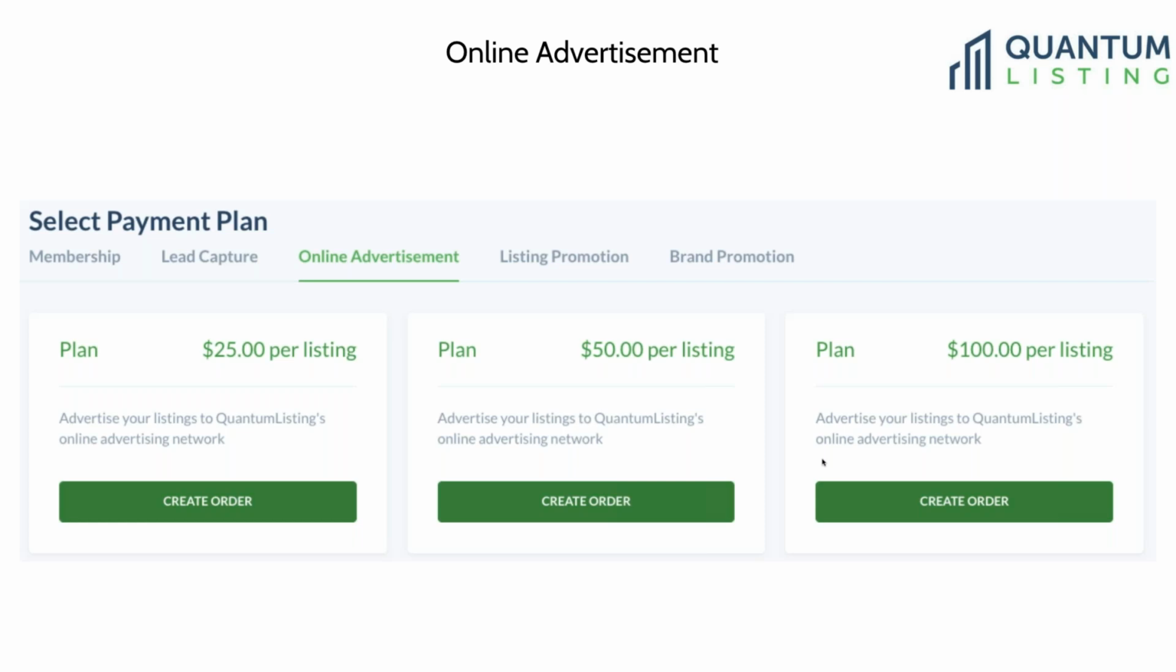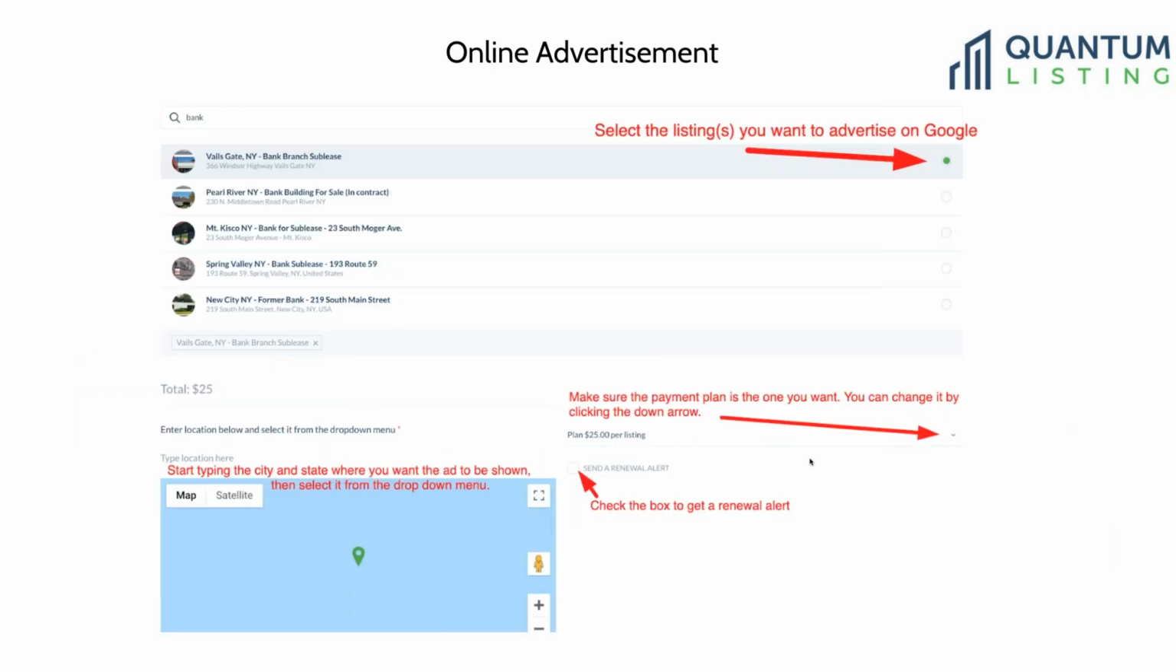I can't give you a hard and fast number as to how many listing views you'll get for each $25 you spend, because it varies from market to market. But in order to get enough traffic to your listing, you really do need to spend that $25. I would encourage you to consider more, but you can always come back and renew your ad or advertise a different one. Once you're on our site, you'll select with a little radio button which properties you want to advertise. You select your budget. You select where you want the ad to be shown. And if you want to get a reminder when your budget is running low, you click that little box there.